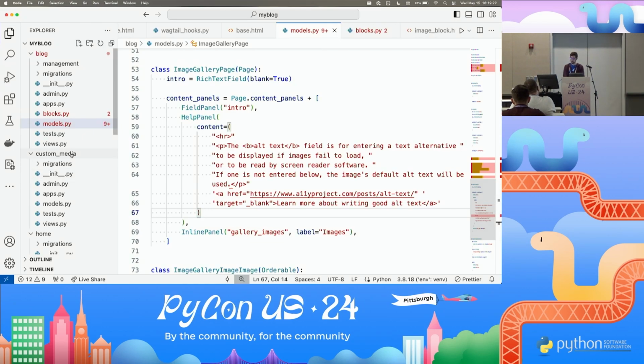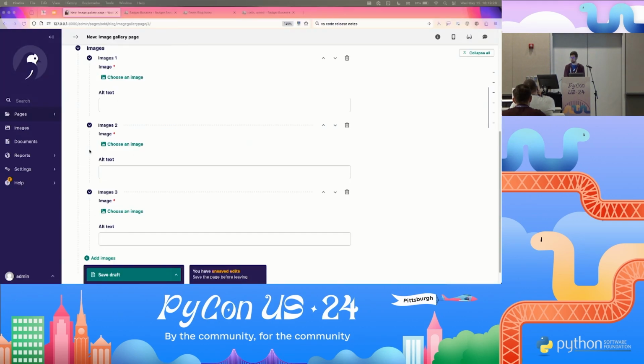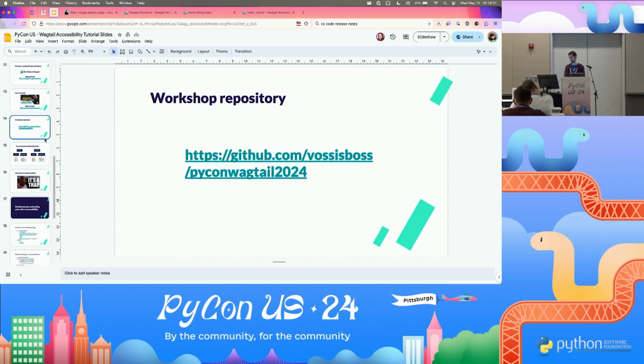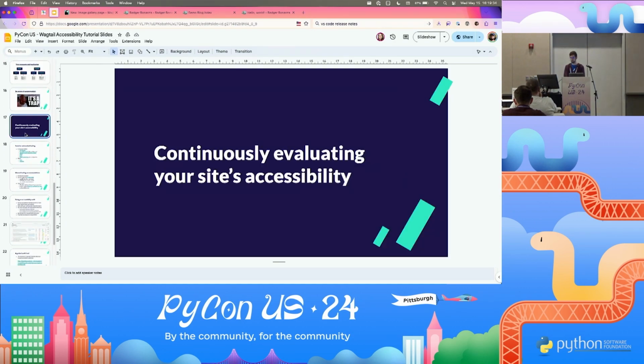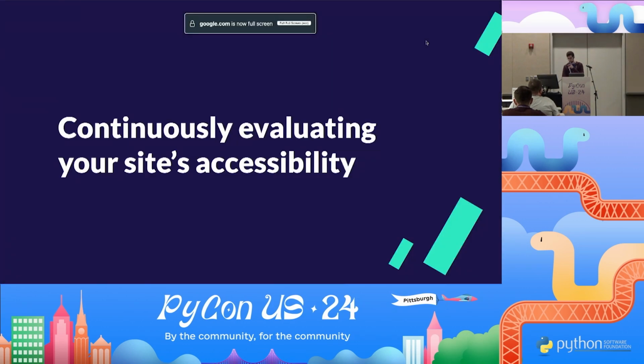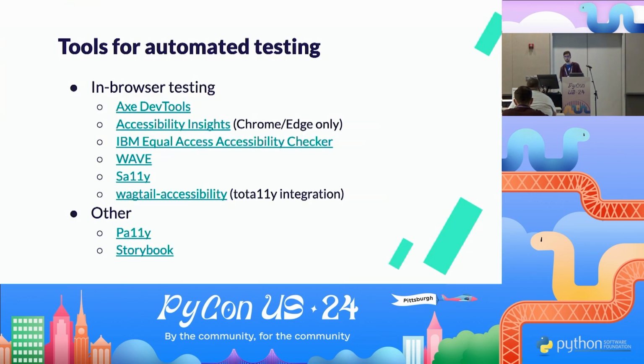Okay. If there's nothing else, let's return to the presentation and start talking about testing. Continuously evaluating your site's accessibility. The Wagtail accessibility checker is great and all, but it is not the only thing you need as a developer if you're committed to doing good accessibility work. There is a lot of other automated testing that you can do, and there are manual tests that you should do also.